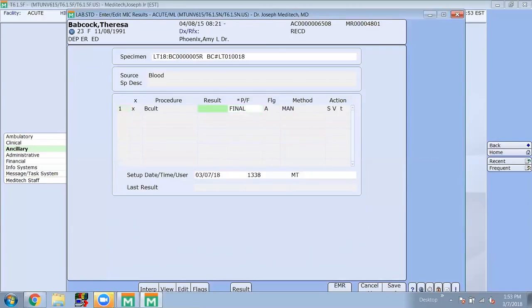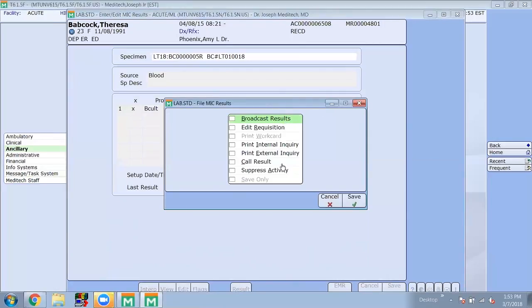So we just have to do one additional step. We have to click Save at the bottom. And that brings up a whole different range of options. In the File MIC results screen, we have the option to broadcast results. If they're not already set up to broadcast per the patient's location, you can select the first option to manually broadcast the results. If you select Edit Requisition, that'll branch you back into the requisition routine. From this option box, you can also select to print both the internal and external reports. Selecting either of these options will print the internal inquiry or external inquiry.